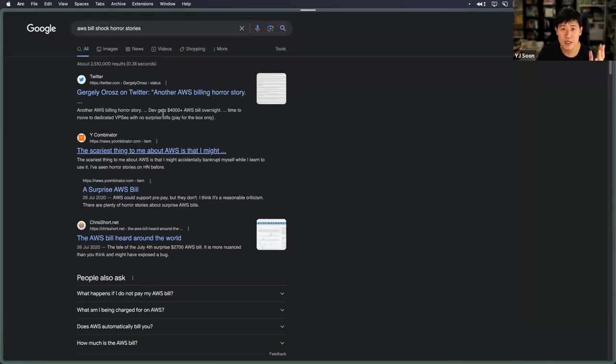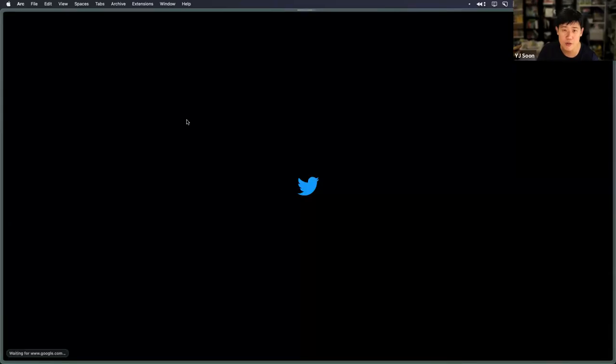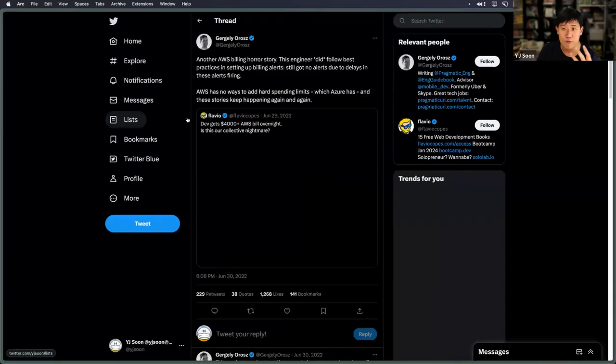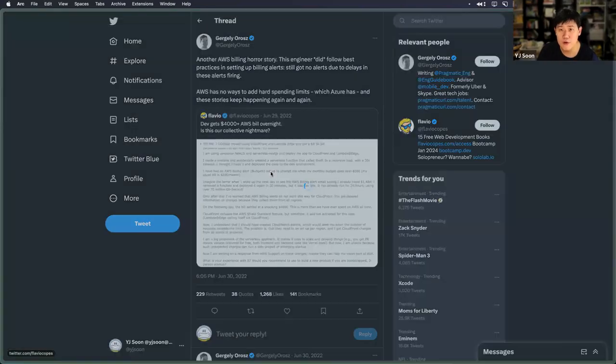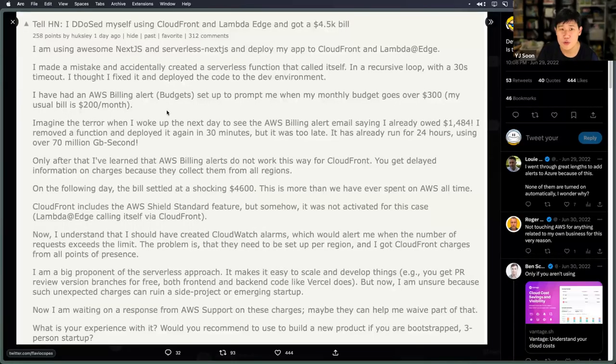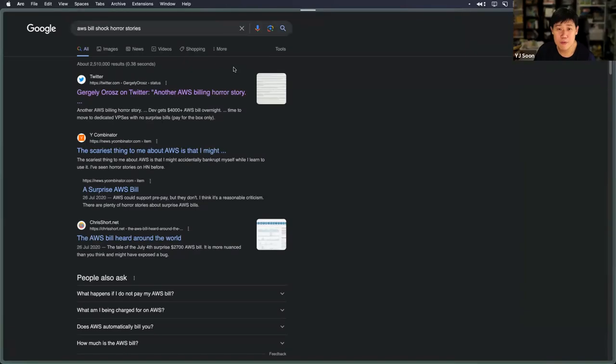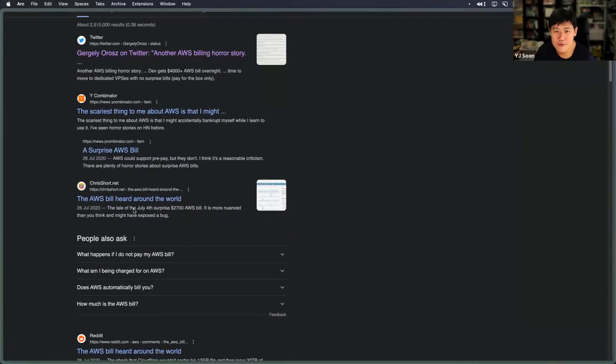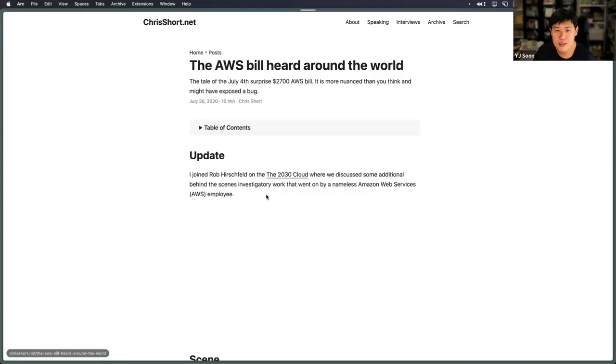People have gotten hundreds of thousands of dollars of bill charges just because they left something running overnight. Okay. So, a $4,000 bill overnight. And that's not even the worst. "I DDoS myself using CloudFront and Lambda Edge. I got a 4.5K bill." So it's not funny, right? It's terrible. But yeah, people have gotten hundreds of thousands of dollars.